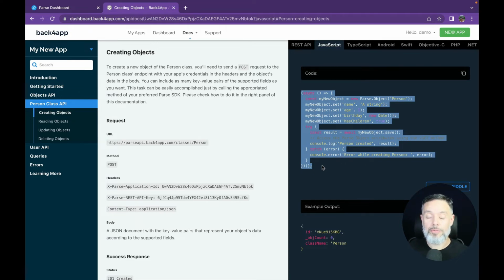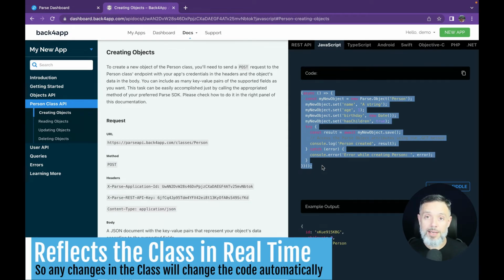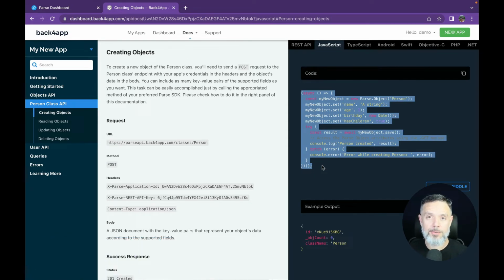And this code reflects the class in real time. So if I go back there and add new properties or remove properties, all I have to do is come back here, refresh the screen, and the code will reflect the class immediately.